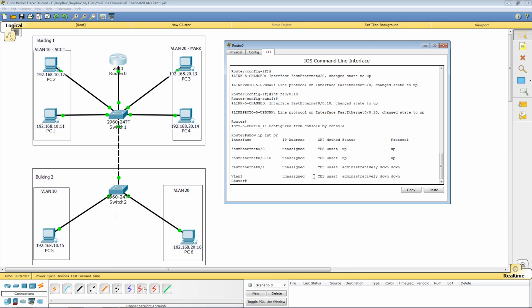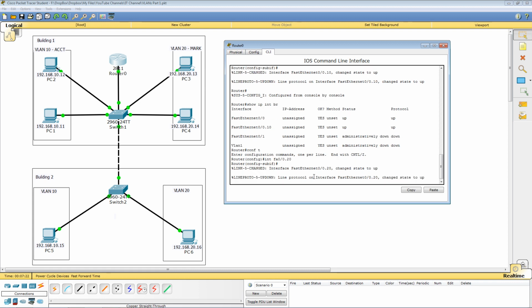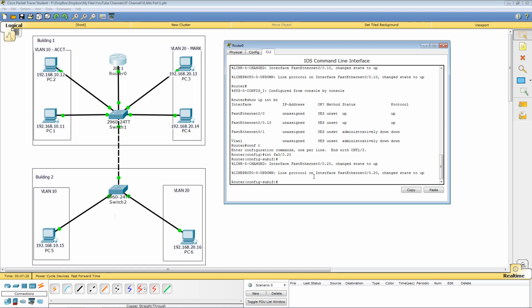So now let's go in, and we're also going to create sub interface 20 under that physical interface, and we'll do that for VLAN 20. So now we've got our two sub interfaces.